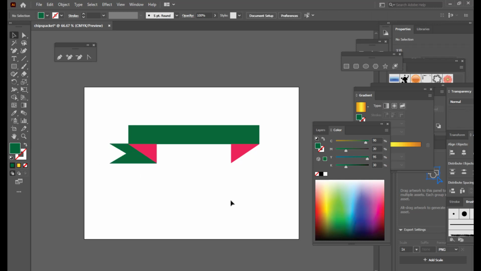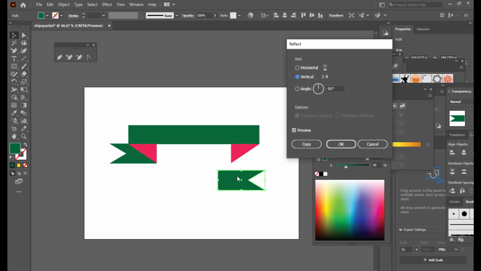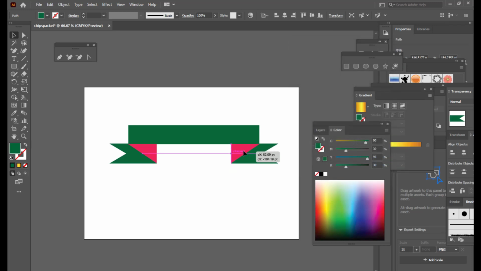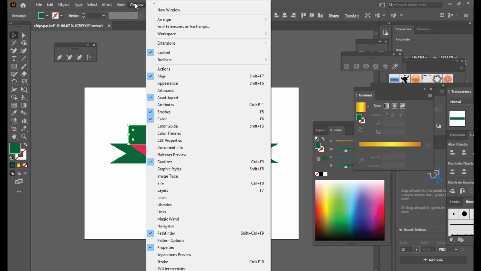Then we'll take one more duplicate of it, and we will flip it by using this transform and reflect. Then we'll adjust it over here. So something like this. So now the next step, what we'll do is, we will add some gradient colors to these objects. So instead of creating a gradient from scratch, we can use ready-made gradients which are found in swatches actually.